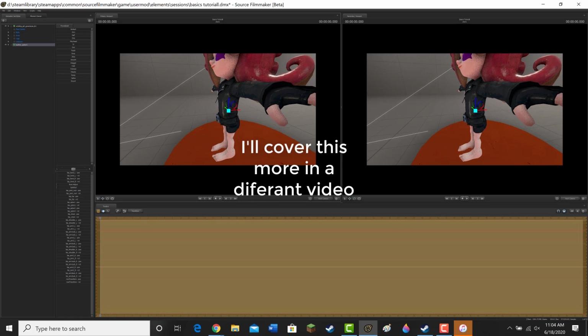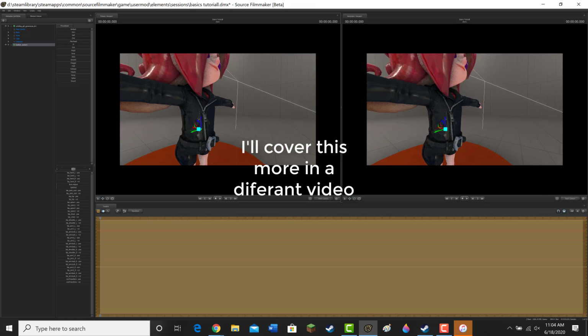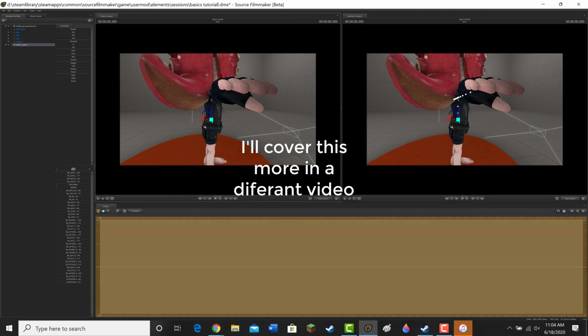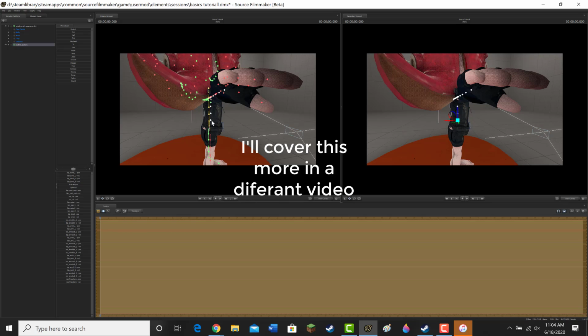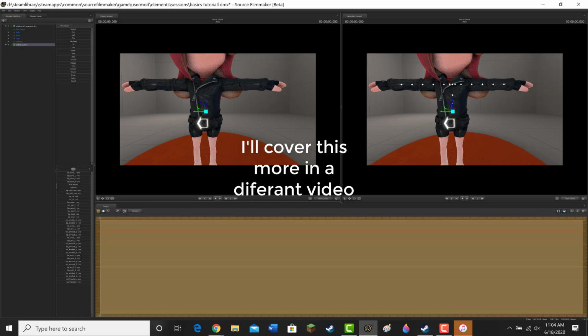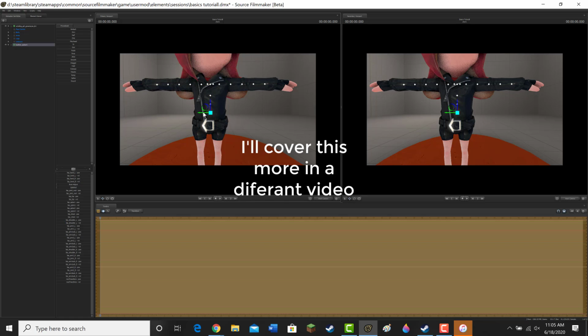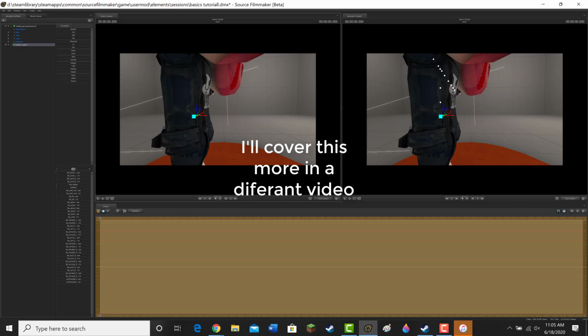Just drag it on top of the model, make sure that she's actually wearing it. And also, it helps if you line up all of these little joints with the existing ones on the model. At least in my experience, it's better if you do that. So they don't have to be perfect, just as close as possible.